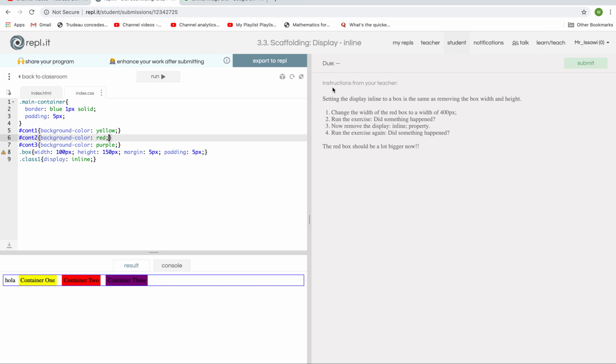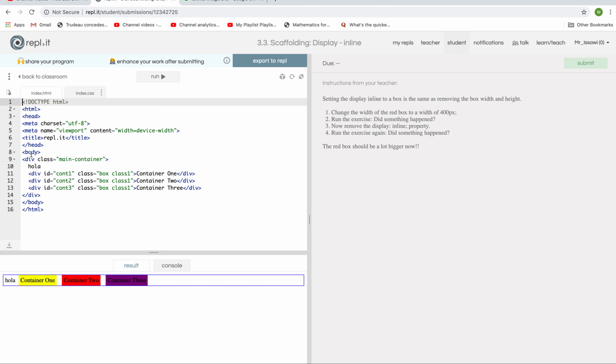Scaffolding display inline. Well, this exercise is just meant for you to go over and follow the instructions and just take note of what happens. Okay, so let's look at what this is. This is div main container. This is that blue box, and it just says hola inside the div.